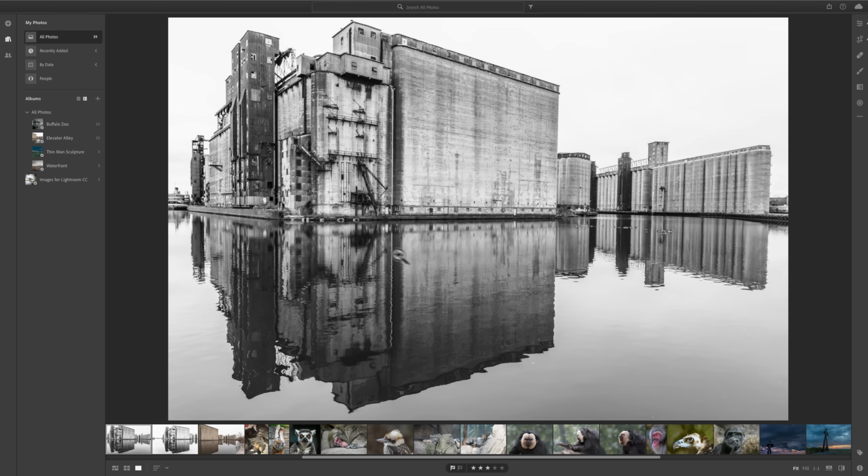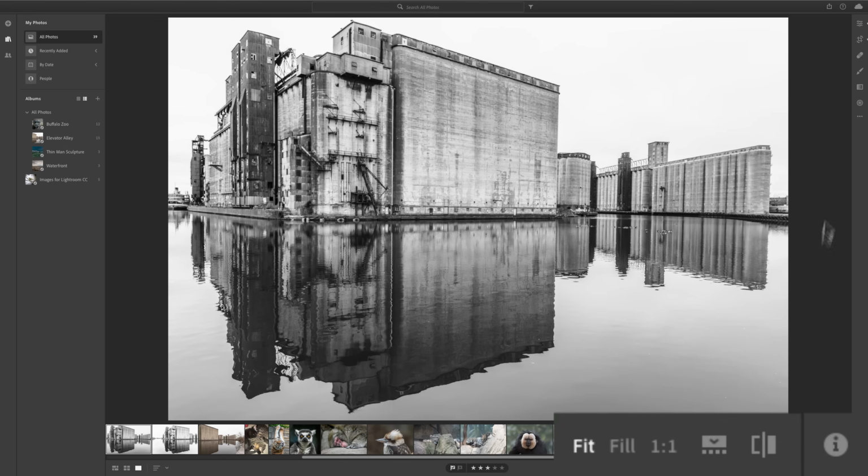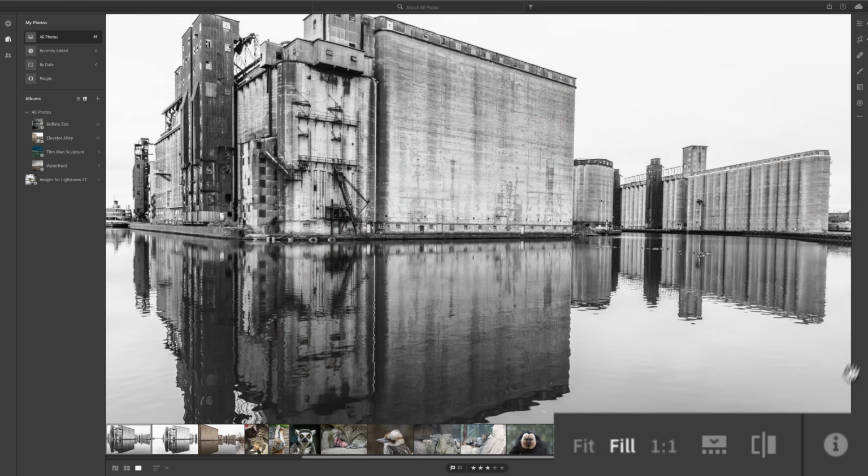Now, as for the image itself, how it's displaying when it's in this detail mode, you can see in the far right we have fit. We're fitting the entire image to the screen, so every pixel is being displayed. If we click fill, it will fill it horizontally, but it's probably going to cut out some pixels vertically.